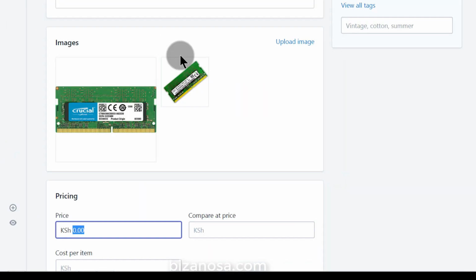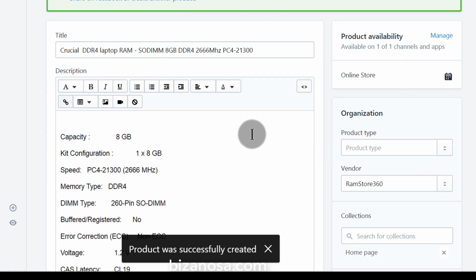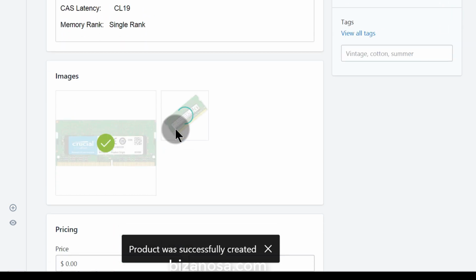Okay, so at this point, I can try and save this just to see the current information that you already have about the product that you're creating. So you can see the product has been created, and we haven't added some things here yet.